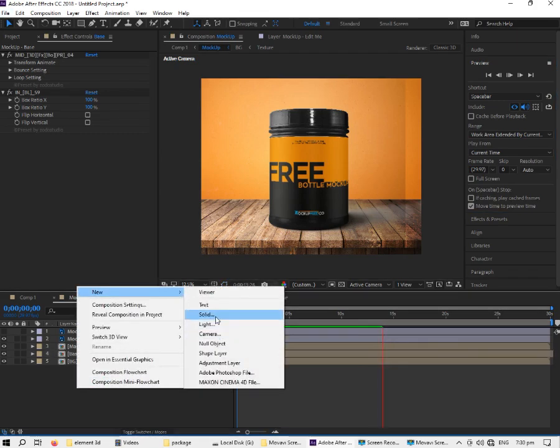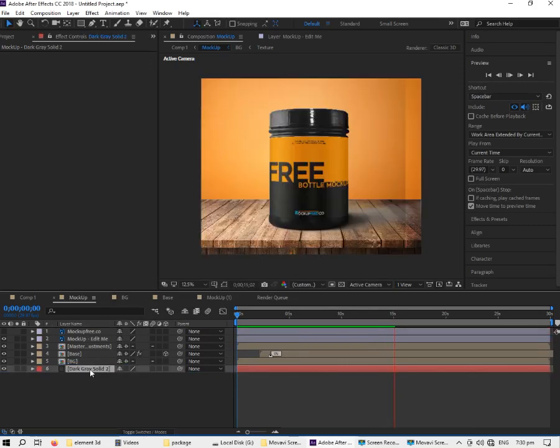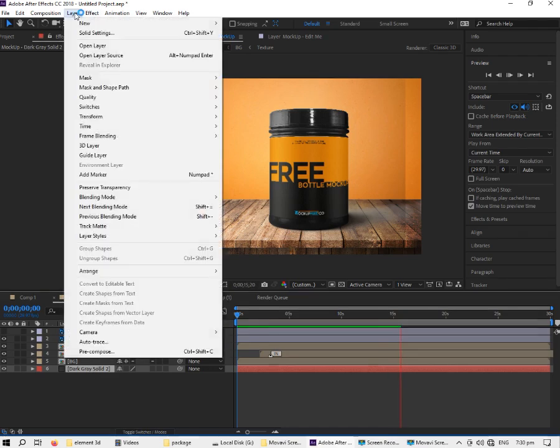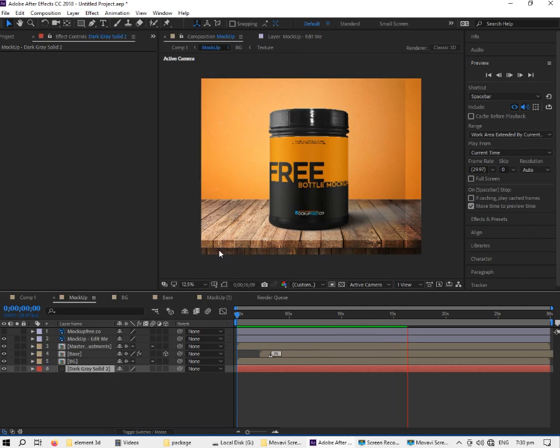Now adjust your layers. Click on New. Choose Solid. On this solid layer click on Effect. Choose Video Copilot. It may take some time.